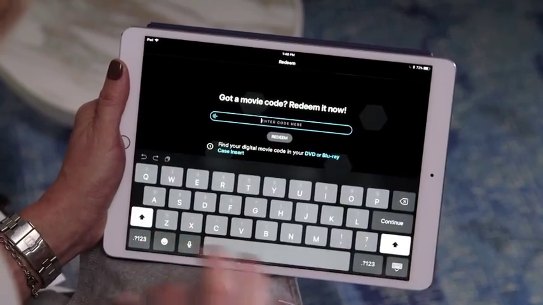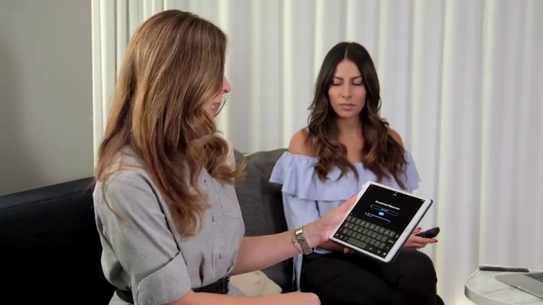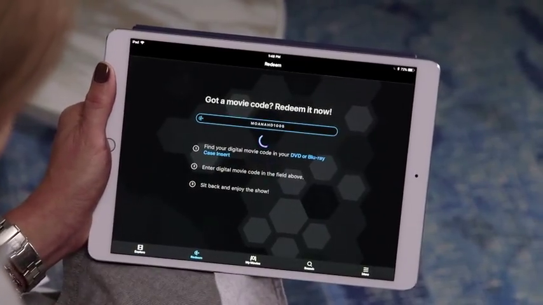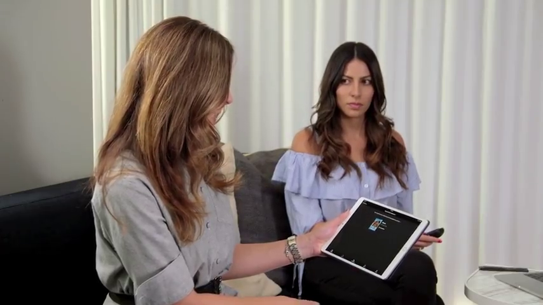So let's enter a code for Moana. Not only will we guide the user towards a successful redemption for the titles that we have in our catalog, which is almost 7,500, we will also point them to a place to redeem if they try to enter a code for a title that's not in our catalog. So let's hit redeem on Moana. There it goes, a success message. Moana has been added to your library.